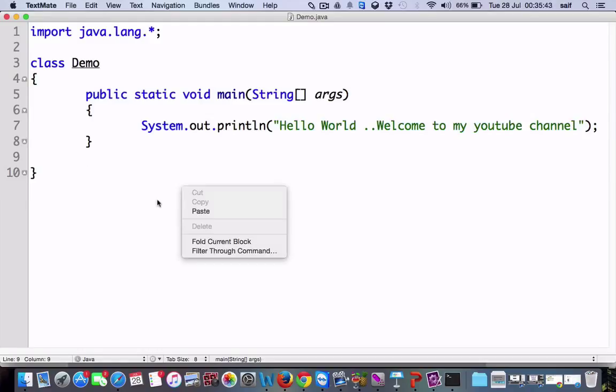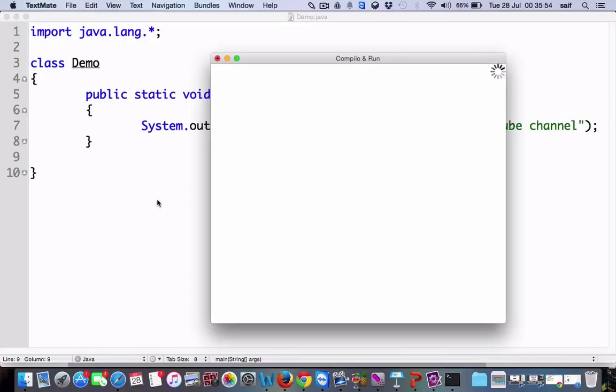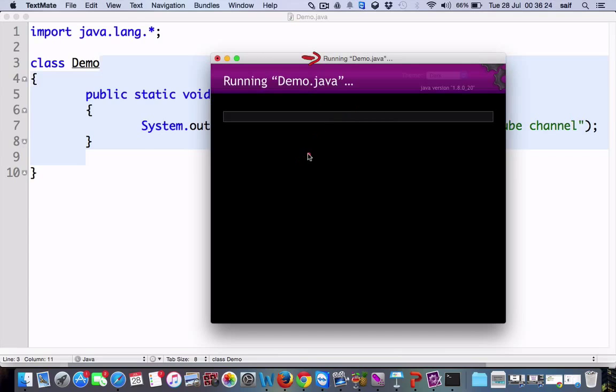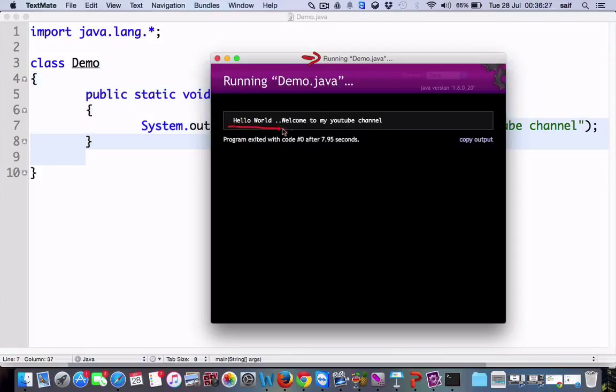What we have to do is just press command plus R, it will compile and run the program. You can see it is taking time to execute. Now it is running the demo.java file. You can see the output, hello world, welcome to my YouTube channel. It will show you how much time it has taken. And here you can copy the output also.